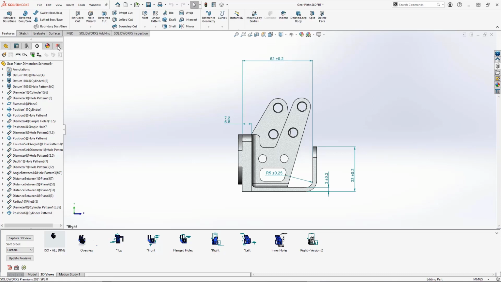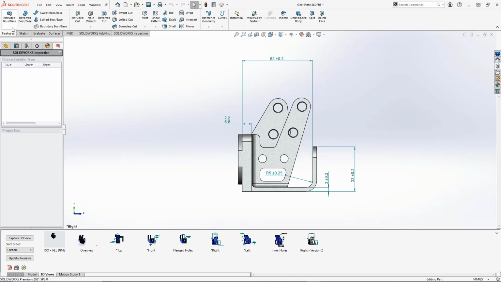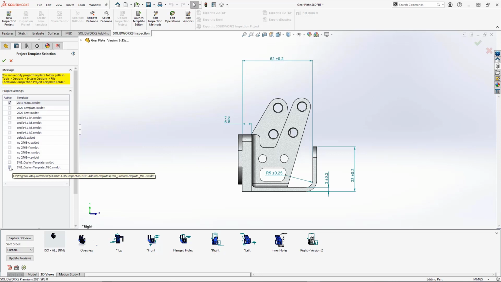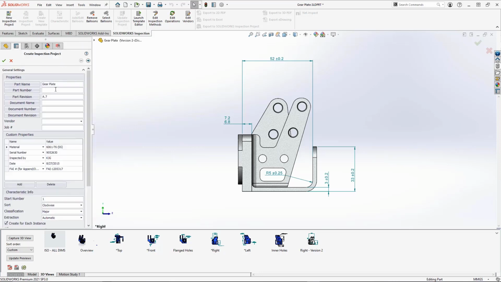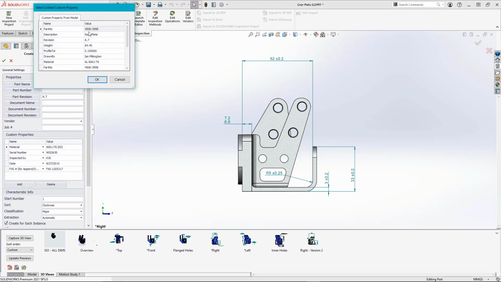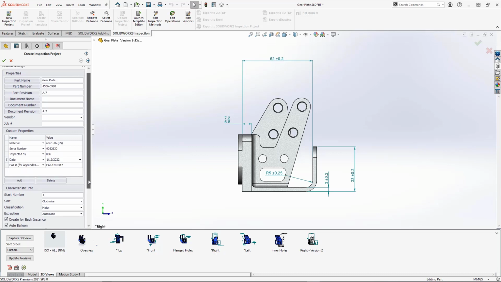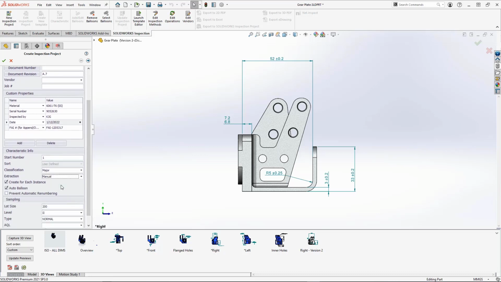So we are right back inside of SOLIDWORKS. One of the first things I'm going to do is start a new inspection project. I can choose my template, which is going to include things such as my base tolerancing and how custom properties are mapped. I can update custom properties at any time, pulling information directly from the model. Again, the concept here is pulling as much information, reducing as much error as possible.